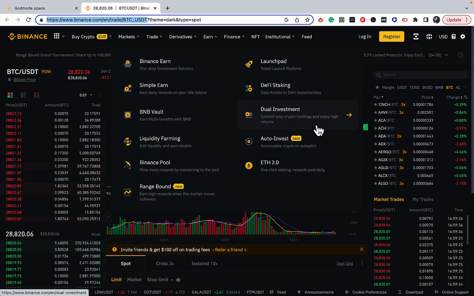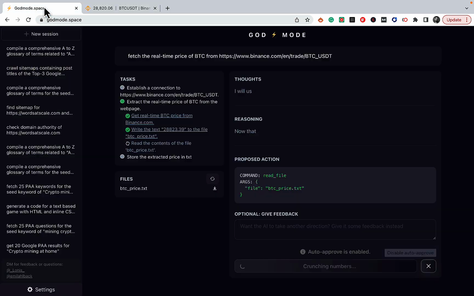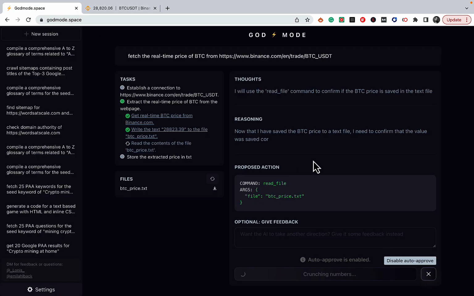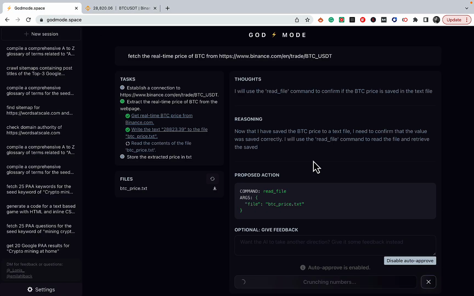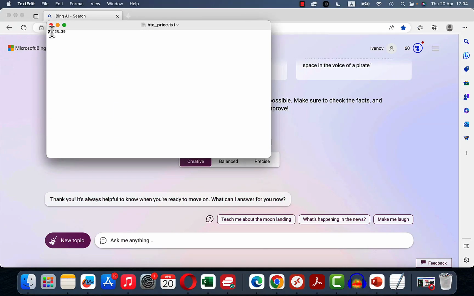Okay, so it's actually fetched the price, which is 28,823. Hang on. And this is 28,820. So this is very close. We can see this is the real price. So it is connected to the internet. And the beauty of this program is that it even stores those things into files. So this is the file I can download. And this is the price.